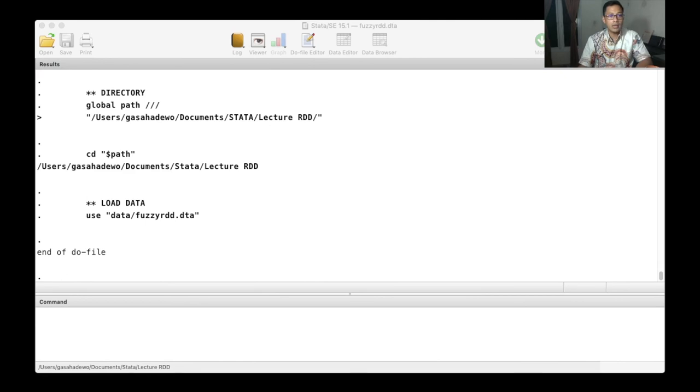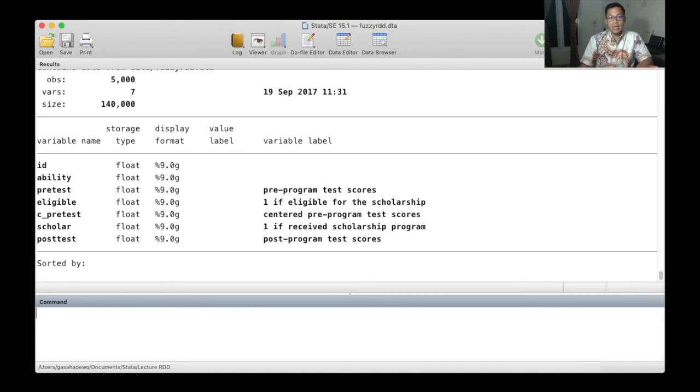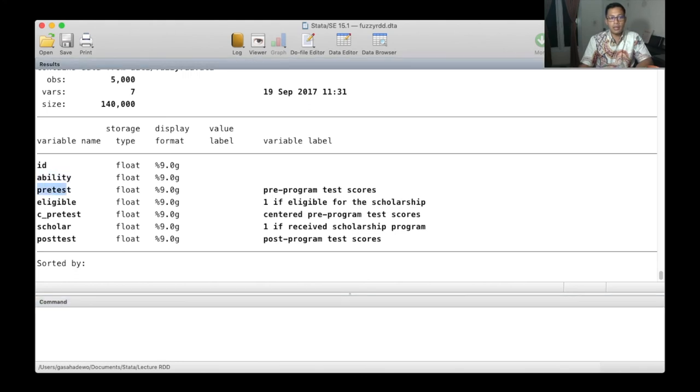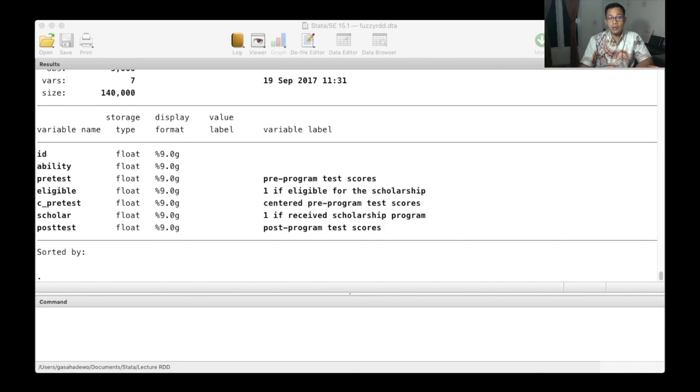So the data that we're going to use is going to be fuzzy RDD. So let's take a look at the variables available in this data set. So again, this is going to be a simulated data set, so everything is going to be relatively straightforward. Here there's an ability variable. There is the running variable pretest. There is an assignment status. So eligibility means that T is equal to 1 is eligible. And if it's not eligible, then T is going to be equal to 0. We also have the centered pretest score, and we have an indicator of whether or not the individual got the scholarship. So this is basically the treatment variable D, and then this is the outcome of interest.